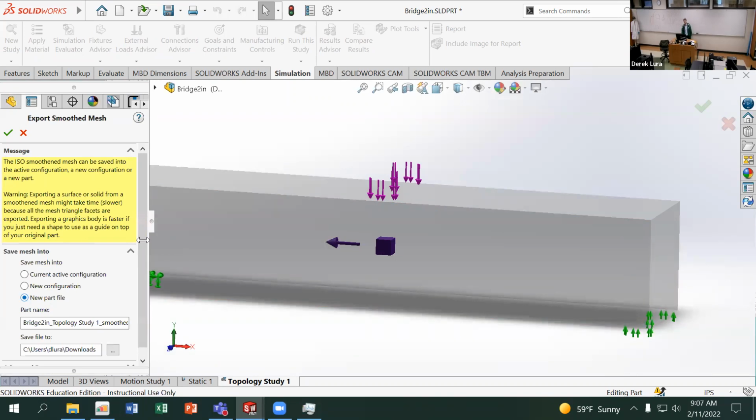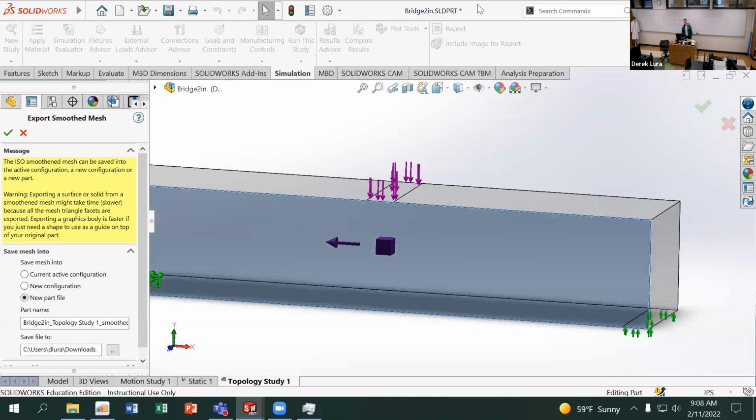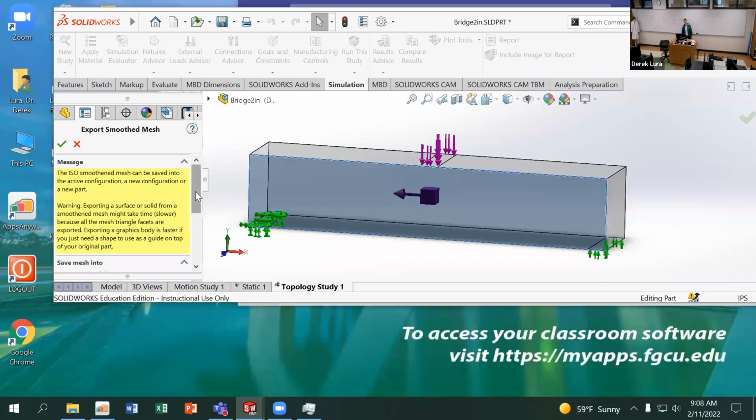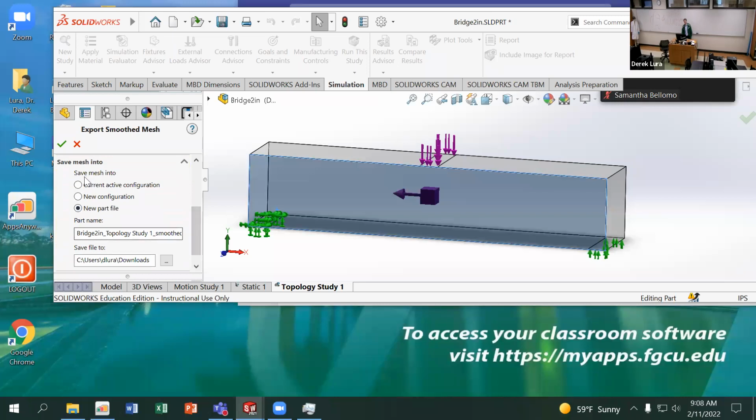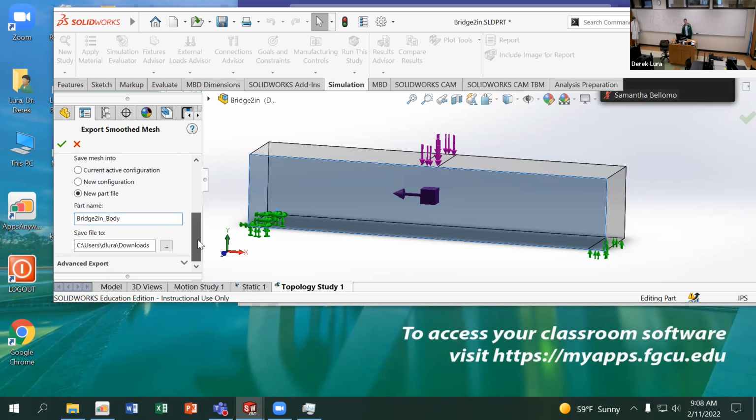And then you have options for where you want to save that part to. I'm going to try and move this over so you guys can see it a little better. So here is the part file. Again, I can name it whatever I want. I'm just going to call it bridge to body because I don't like names that are super long.